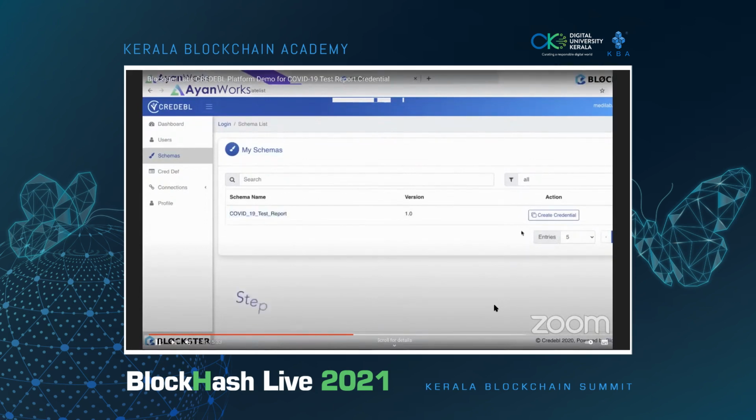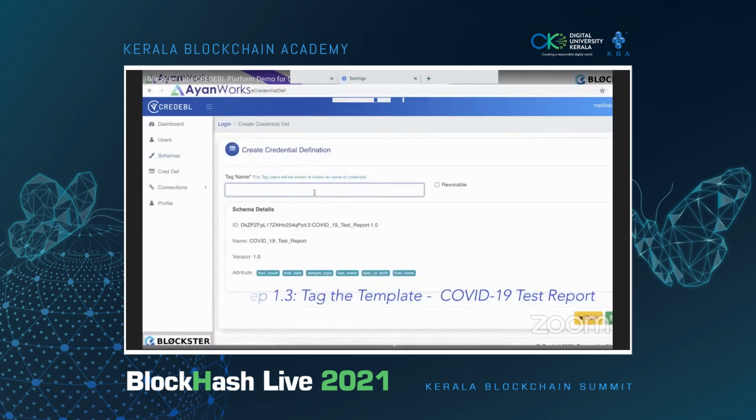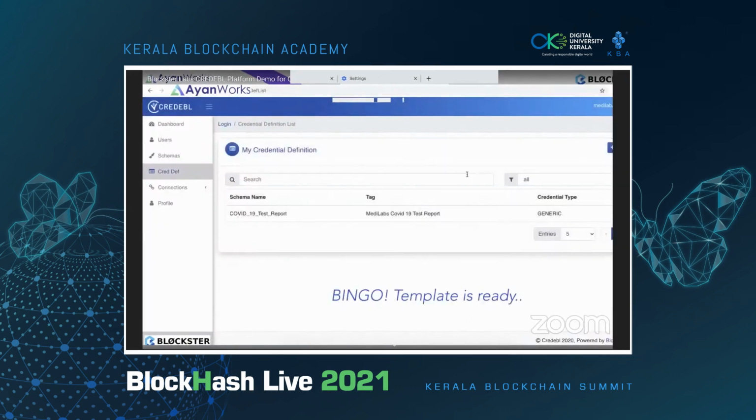Now we will tag this template with Medilab's name. This just makes it easy to identify that Medilab is the issuer. Now store this tag name, and that's all. We are ready to start issuing credentials.